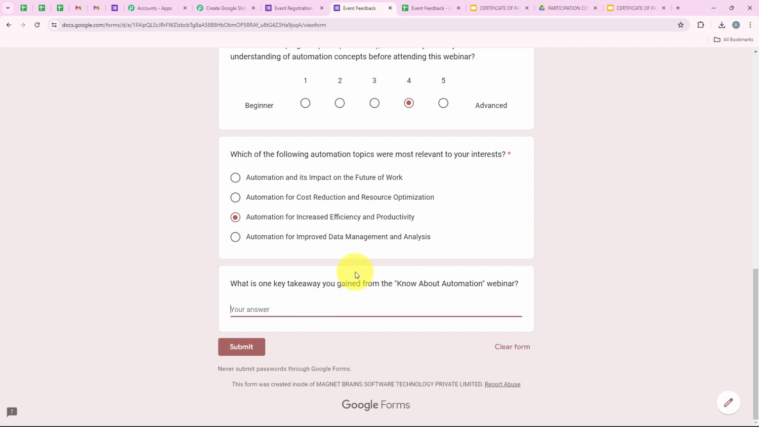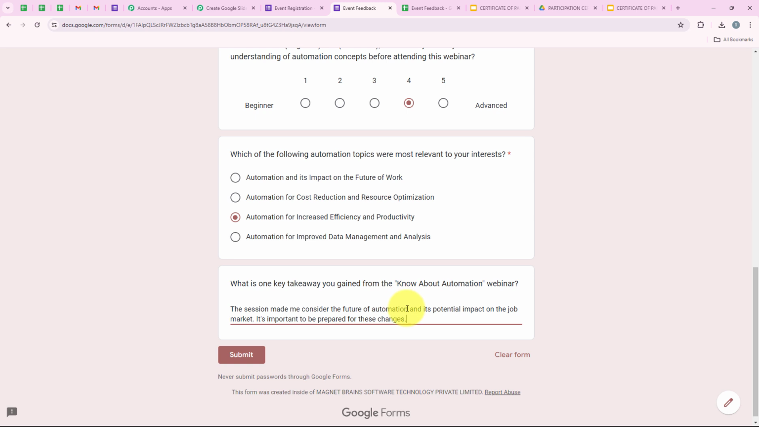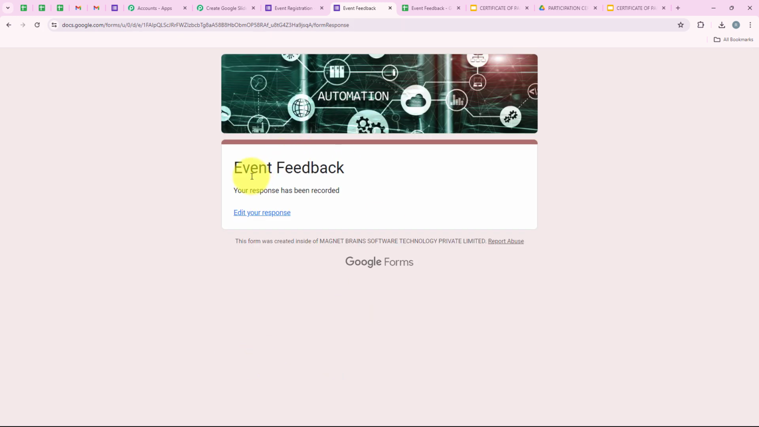And now it is asking me for the key takeaway, so I'm going to enter it. The session made me consider the future of automation and its potential impact on job market. It's important to be prepared for these changes. And now I'm going to click on submit. And yes, you can see your response has been recorded.